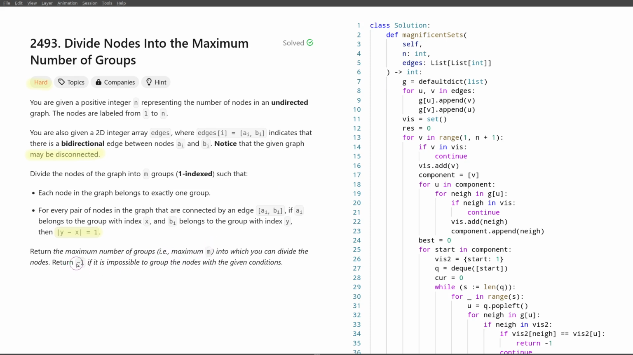One last thing. Return -1 if it's impossible to group the nodes with the given conditions. Can it be impossible? Of course it can be impossible, since we are coloring with consecutive colors. In particular, when we look at the parity of the nodes, a node with an even color will always have all its neighbors with an odd color, because they differ by exactly 1. Which means that any correct coloring will also give us, for free, a 2-coloring of the graph into odd and even groups. And not all graphs can be colored with 2 different colors. Only bipartite graphs can be colored with 2 different colors.